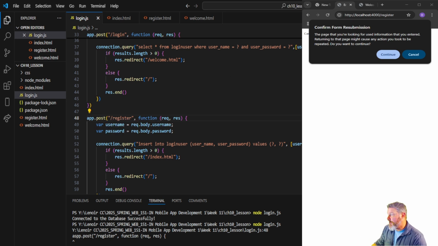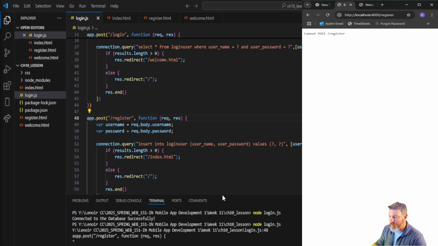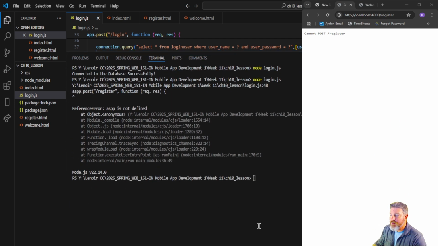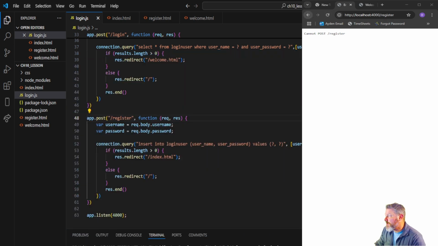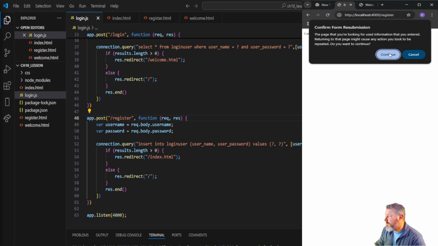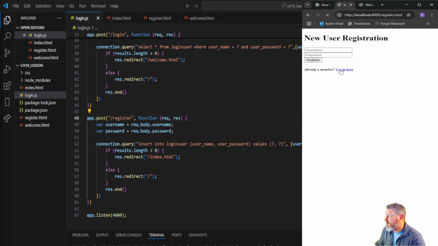All right, I apologize if I am going too fast for you to keep up with at home, folks. But I know these videos can be long and tedious and just annoying. So, node login.js: connected to the database successfully. What does that mean for me? If I go back here, refresh, I don't want to resubmit. I'll go to the register page. RDJ, 1, 2, 3, 4, 5 zeros, register.